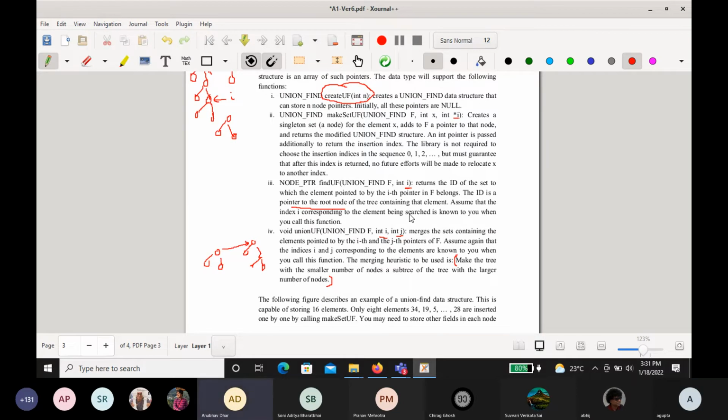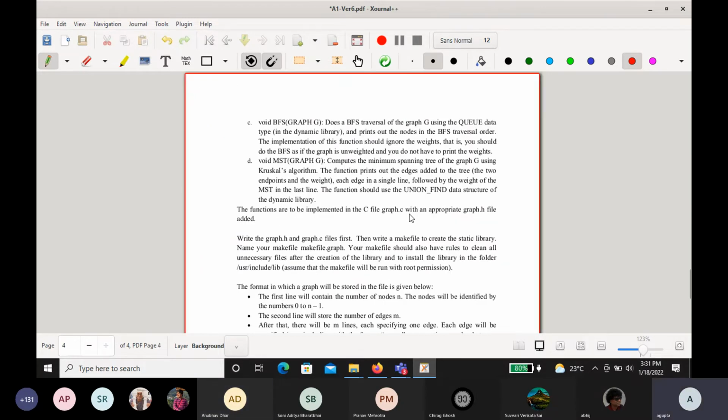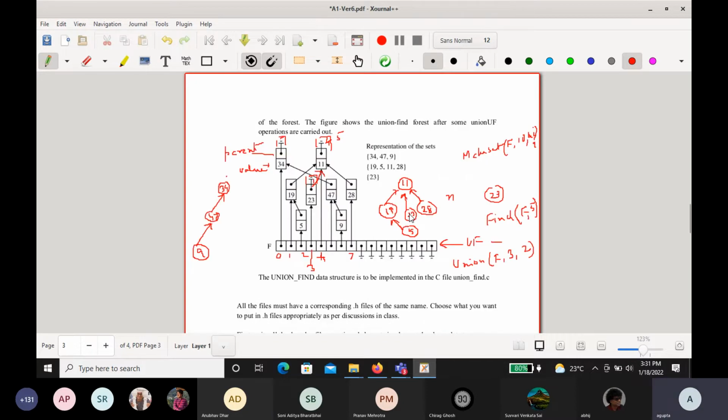Yes, sir. So the union of two nodes, we do not need to return anything. No, because you see this structure. Yeah, this is the thing that we discussed. This structure is not changing. What is being changed is out here.